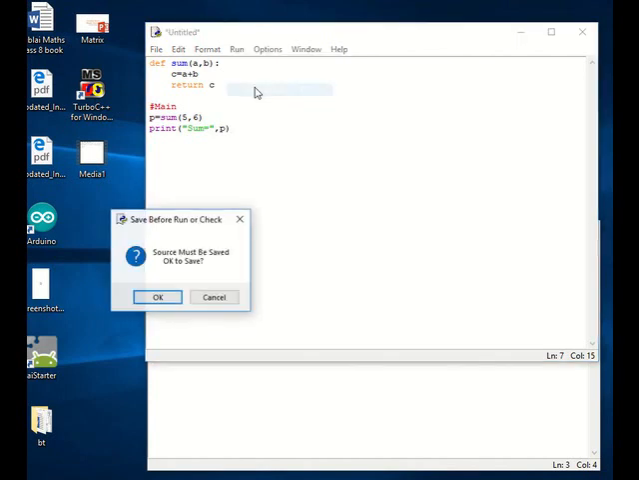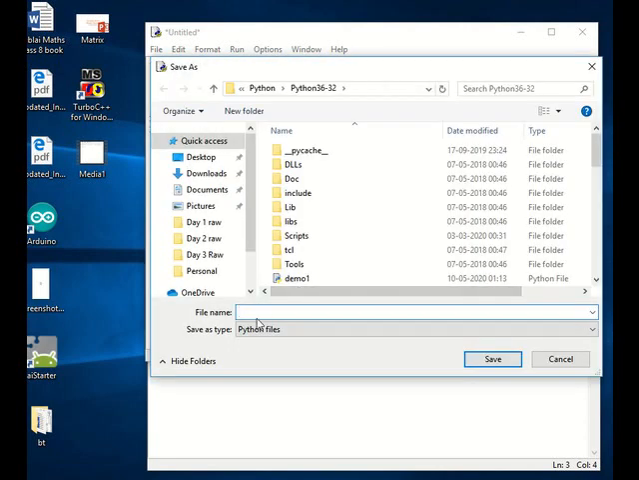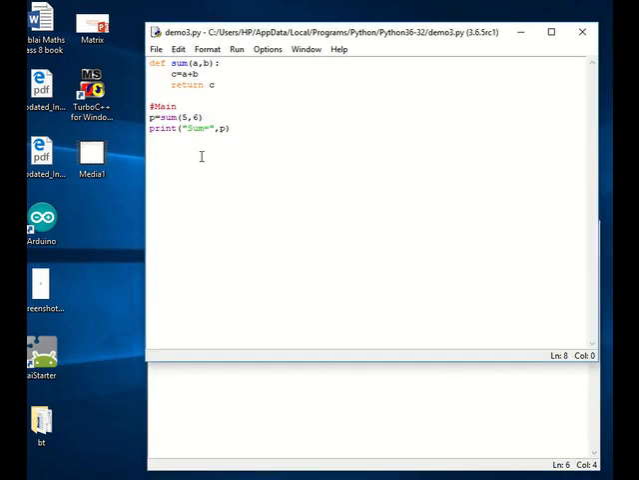Okay, click on run module. Okay, I need to save it first. Let's name it as demo 3 and click on save, and there you can see the output, that is sum equal to 11. Now very simple, this function returns a certain value which I am displaying out here. Now what we can do is the value which is being returned may be used for something else.